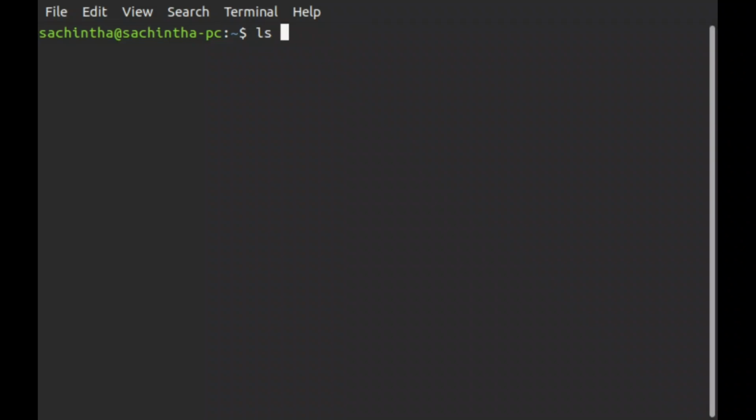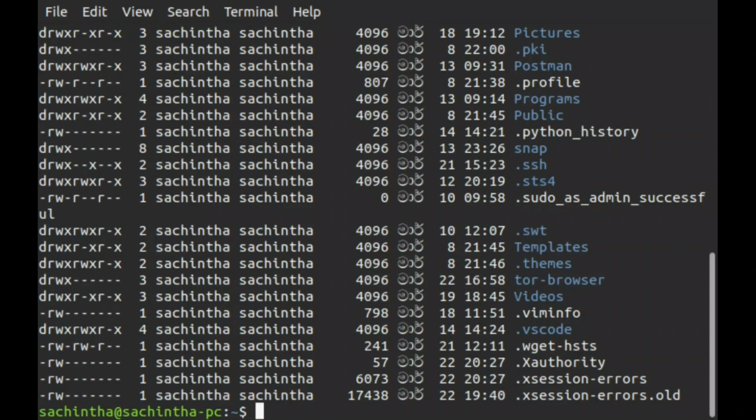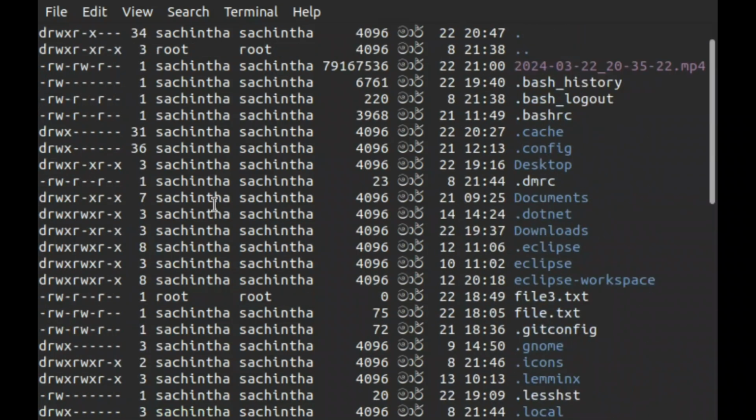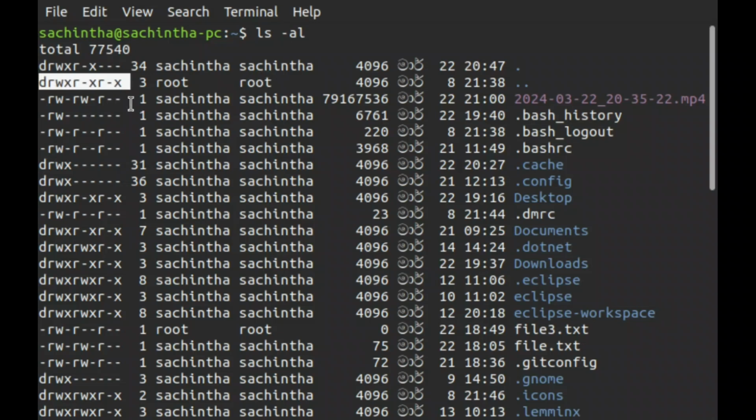If you remember, in our previous video, we listed down the files and folders with some details about those files like this. Let's look at what those properties are. The first column displays the file permissions. These permissions show who can read, write, and execute the file. Let's clear this up with an example.